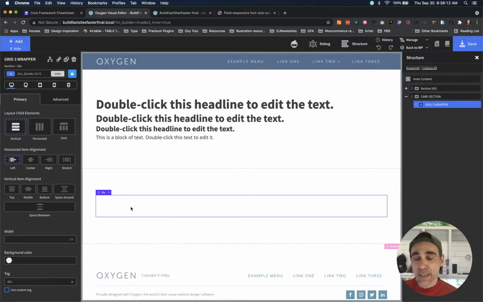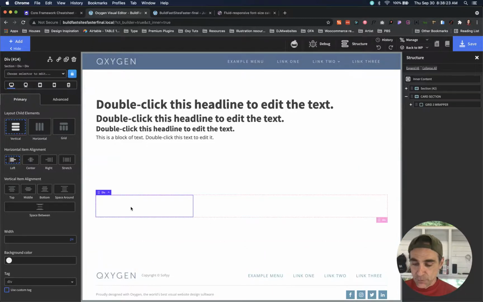So now I got 3 columns in here. Well, so I don't have 3 columns in here, but I set up a 3-column grid wrapper. So everything I add to it now will fall within those 3 columns. So now I want to add a div. So Shift D, I got my div. And if I was to add another div, wait, I want to add a div inside a div.